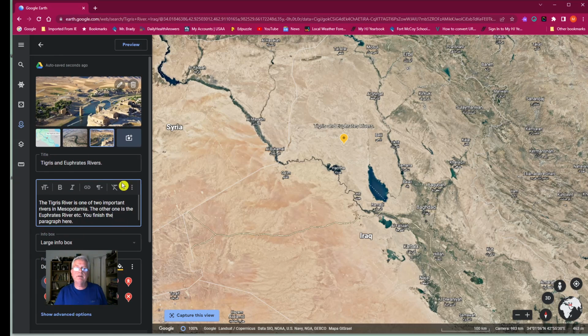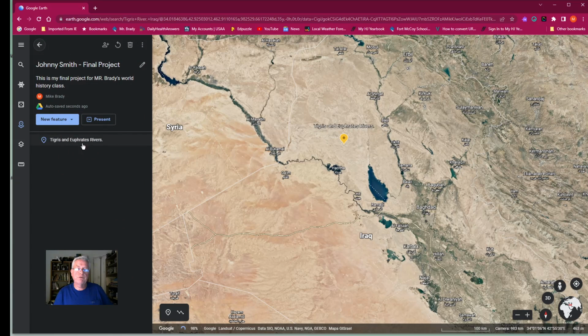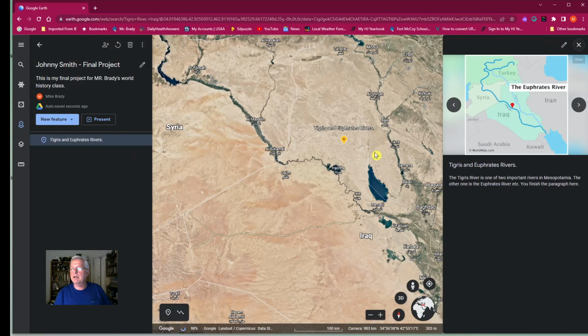Remember, you don't have to save anything. Everything's automatically being saved. If we click back here, there's our first feature. So if we want to click it, we just click it, and look. Now, this is what I was talking about. This is the large box. And so that's enough room for your whole paragraph to be down here. You won't have to do any scrolling.